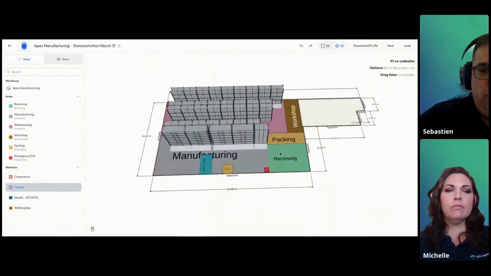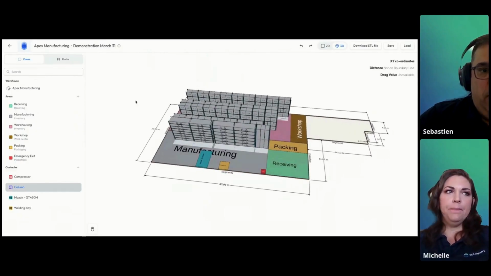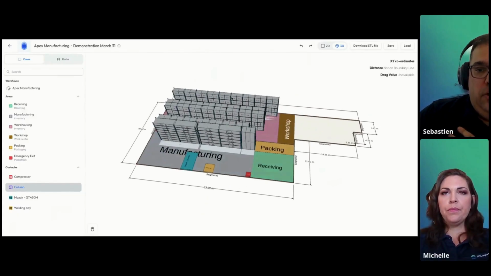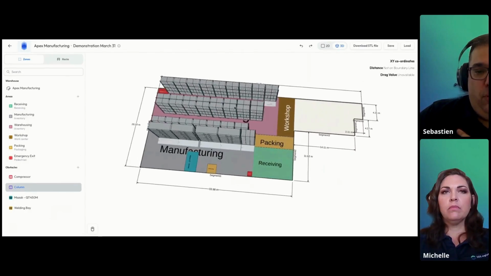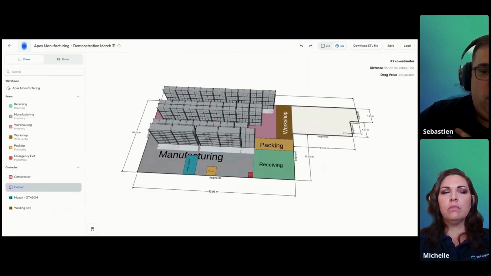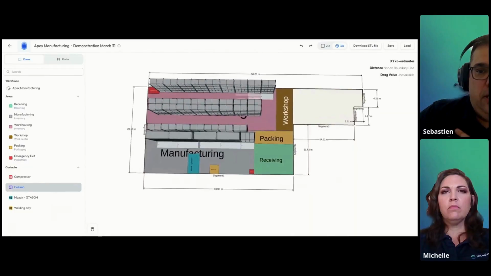So everybody should see my virtual warehouse now. Yeah. So the first step in building this warehouse is actually the floor layout. I'm not going to build one here with you guys today, but it's extremely simple.